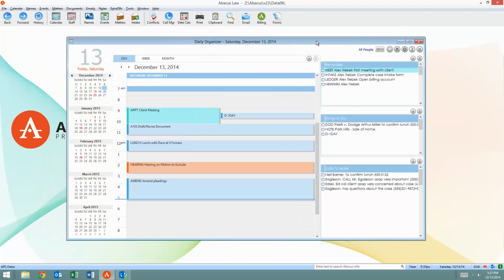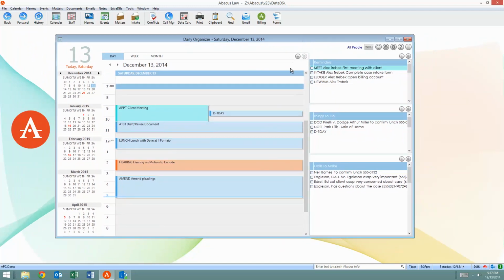When you initially log into Abacus, what you'll notice is the calendar. It looks quite a bit like an Outlook calendar does, same functionalities as well. You've got a series of reminders, things to do, and calls to make that will pop up here accordingly with some of the items that you'll be putting into your calendar. Now, mind you, the calendar does synchronize with Microsoft Outlook calendars, and it is a two-way synchronization, meaning that if you change something on the calendar here, it will make that change on your Outlook calendar, and if you make that change on your Outlook calendar, it'll make the change into your Abacus Law calendar as well.